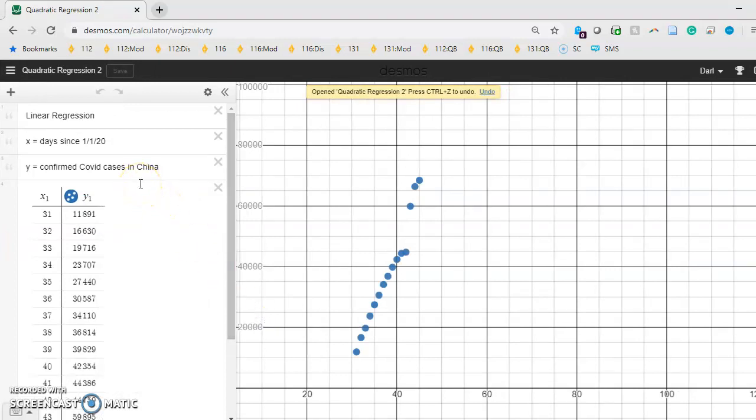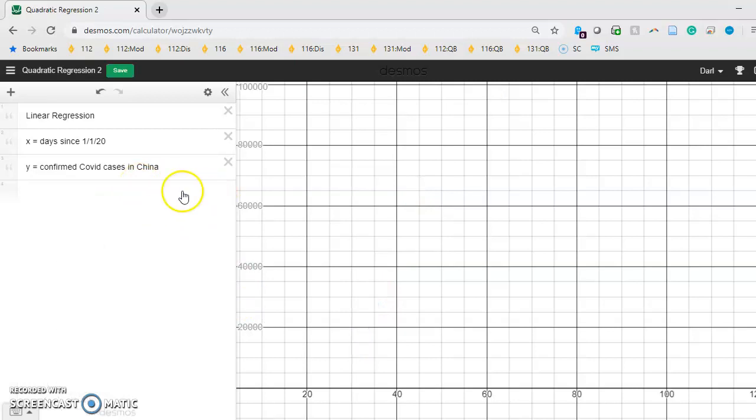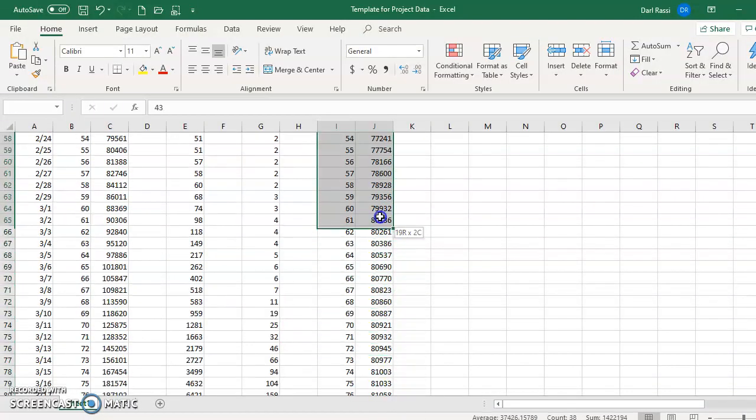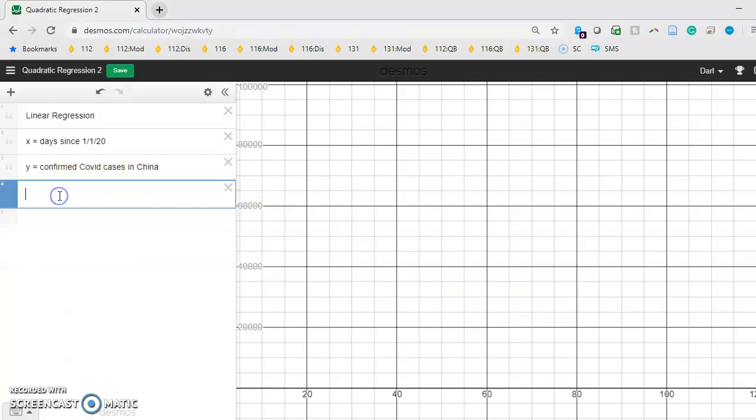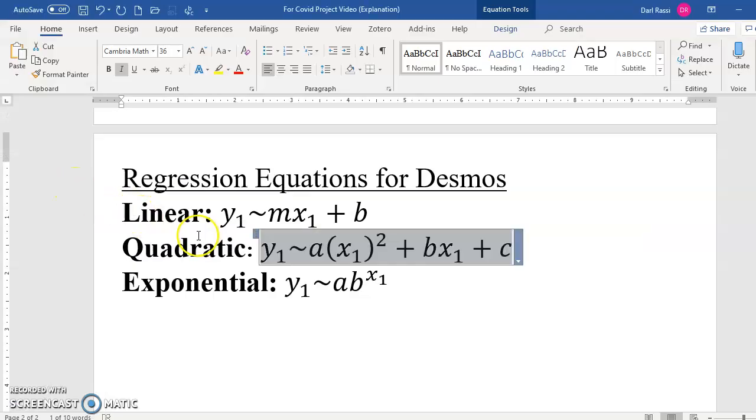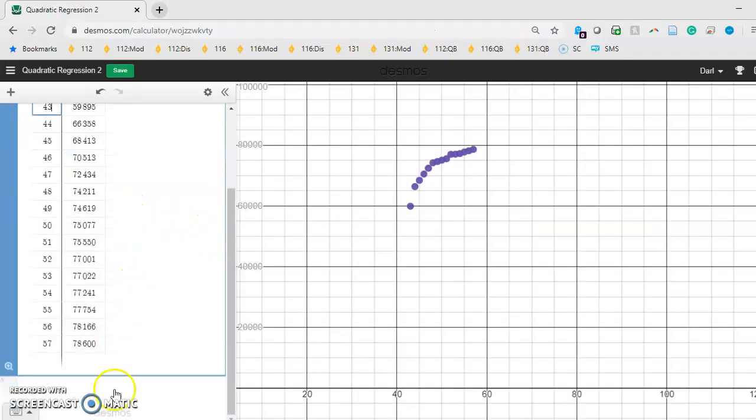I don't think this is the data I was going to use. I was going to use from day 43 to day 57. I don't think I hit save last time. Okay, so I'm just copying and pasting in that data. See, that looks more quadratic, like a parabola there. And I'm going to have to come back here and copy this equation.